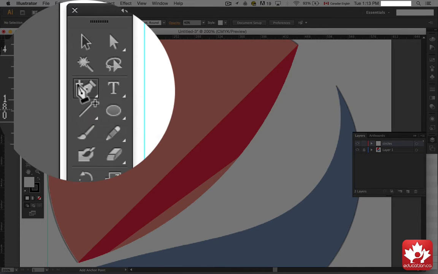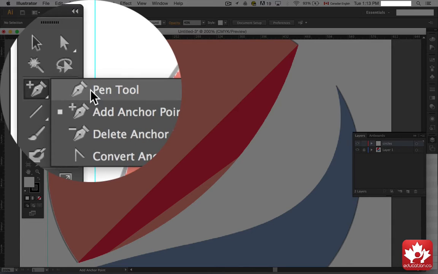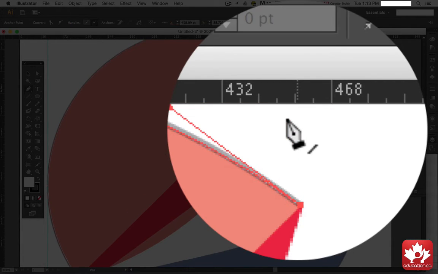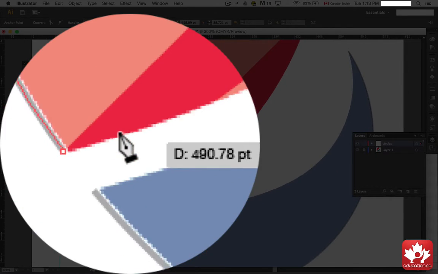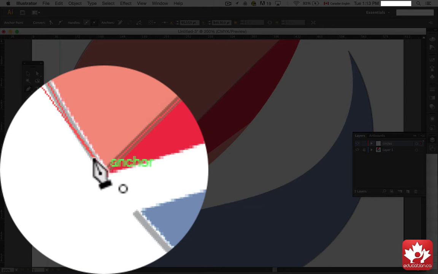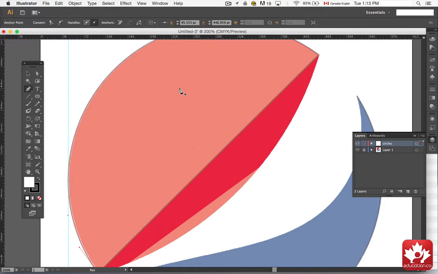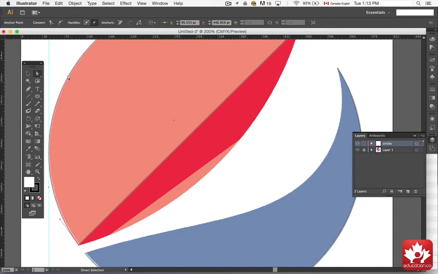So I am going to go to the pen tool and I'm going to click on that anchor up here and then go down here to this anchor and click, and I now have a closed path on that first half. Let me just go back to this pen tool and do the same over here. I'm going to click on this anchor over here, click on that anchor, and you notice we now have a path for the blue section.